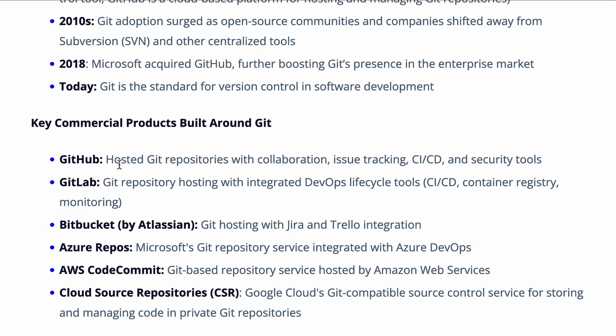So GitHub provides hosted Git repositories with collaboration, issue tracking, CI/CD, and security tools. And you'd see that GitLab also provides something very similar. It provides integrated DevOps lifecycle tools, CI/CD, container registry, and monitoring. Bitbucket is by Atlassian. So it provides very good integration with Atlassian products like Jira and Trello.